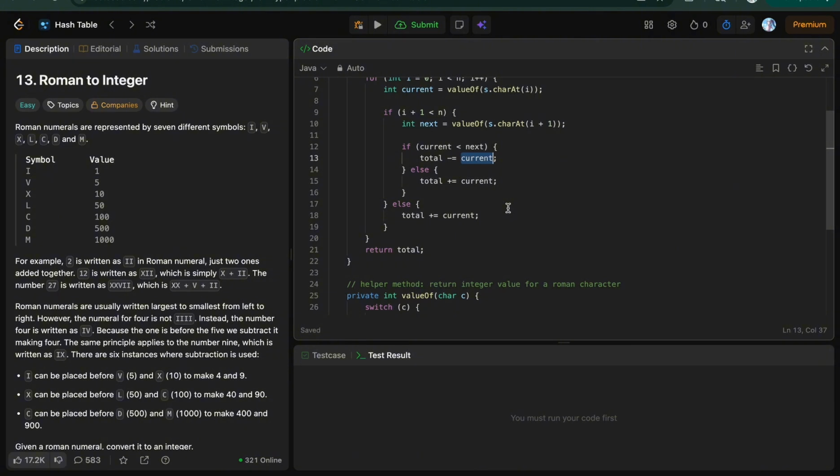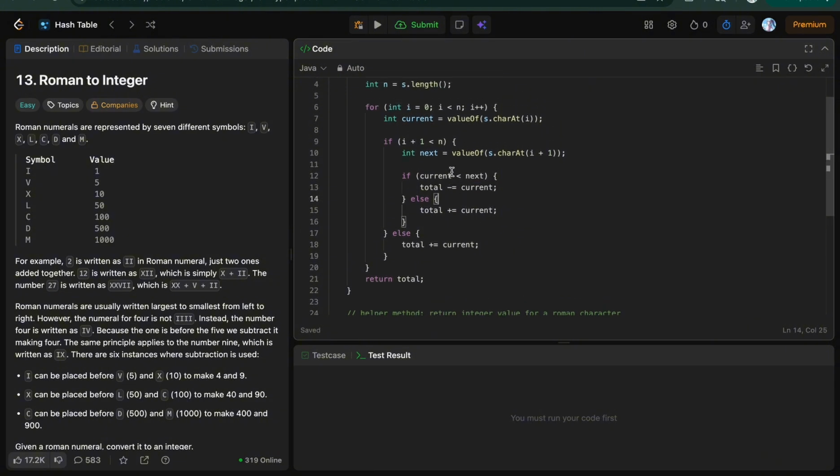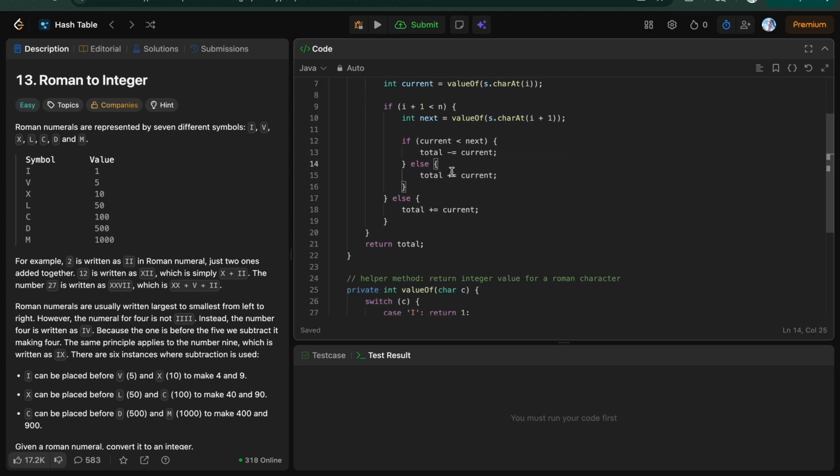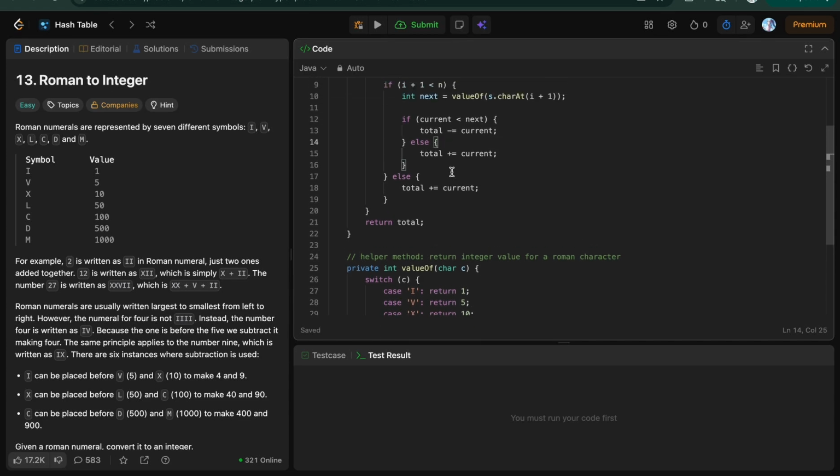Later, when we move to the 5, the V, current equals 5, and there's no bigger number after it, so we'll add 5. So what's going to show is something like -1 plus 5, which is 4. And then otherwise, in normal cases where the current is greater than or equal to next, we just add the current value together. If it doesn't make sense, I'll show an example.